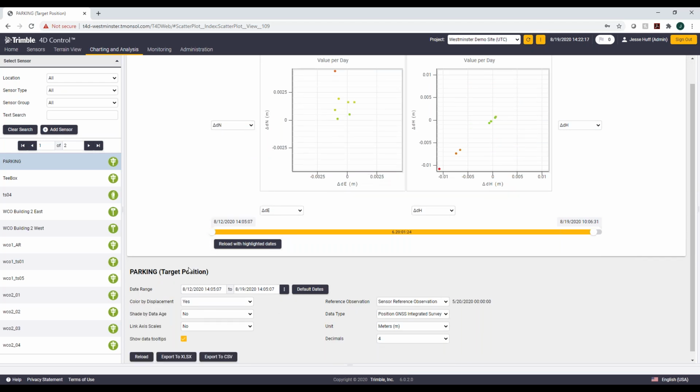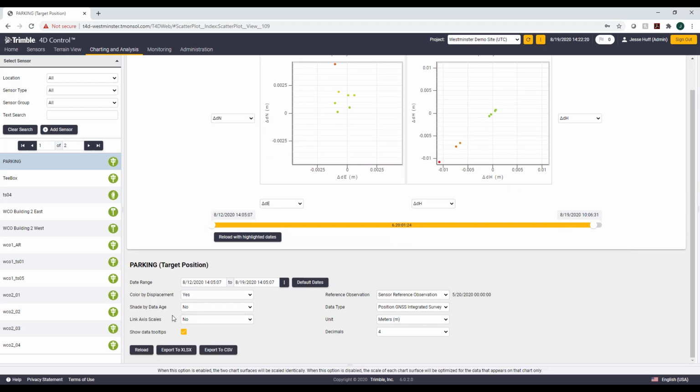You have complete control over your color displacement. You can link the axis scales. You can show the tooltips. You can export all of this data again from here directly into Excel if you wish to further scrutinize it in your own way.